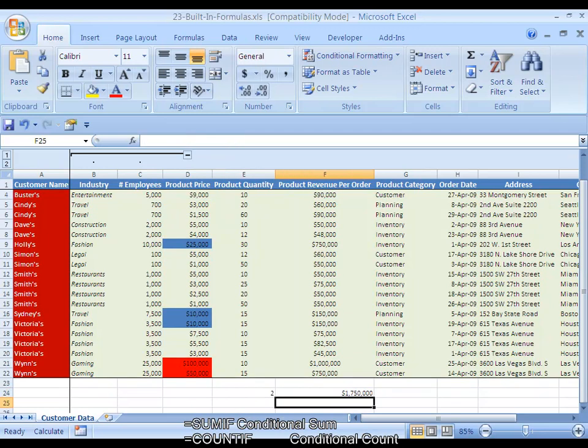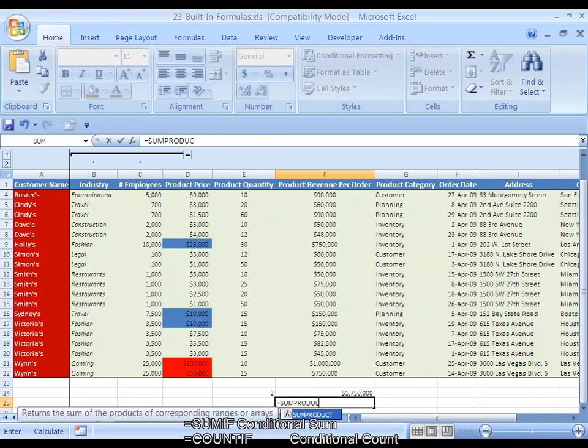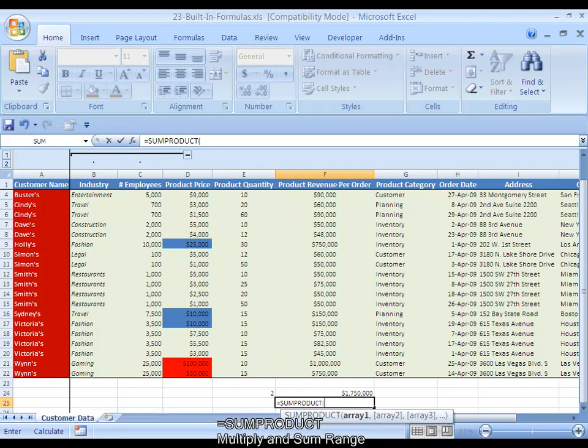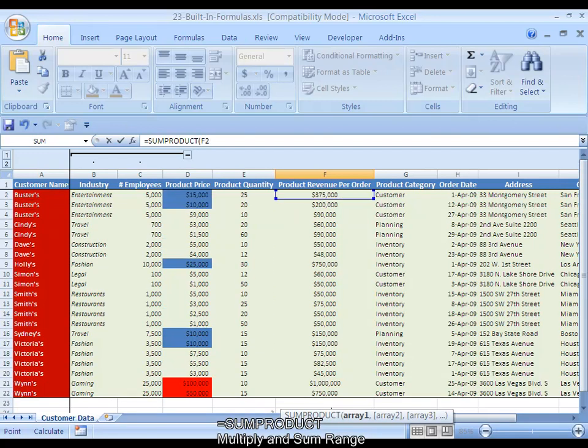Then finally, another very useful variation on these is what's called the SUMPRODUCT function. SUMPRODUCT. And you see the description right here. It returns the sum of the products of corresponding ranges or arrays. So what you do here is you enter a range of cells. In this case, we're going to enter product quantity, product price. So we'll enter product price first. Then we'll enter product quantity over here.